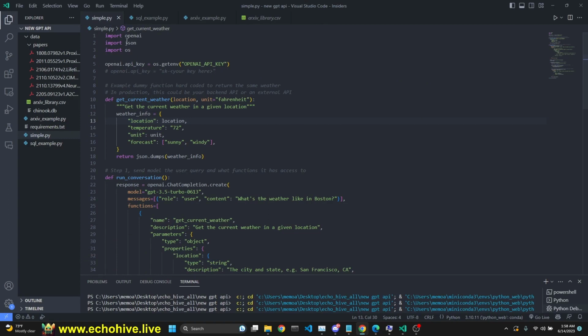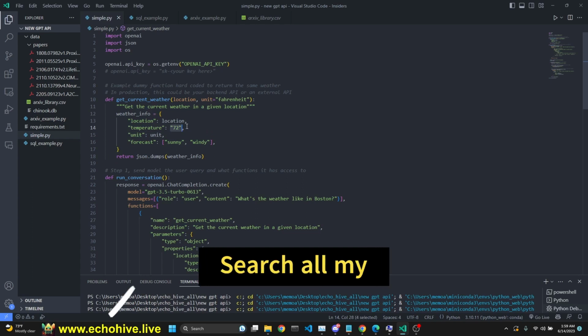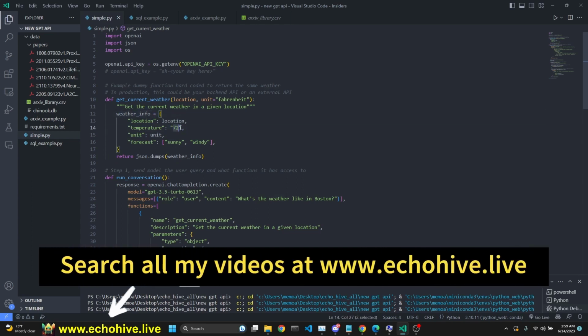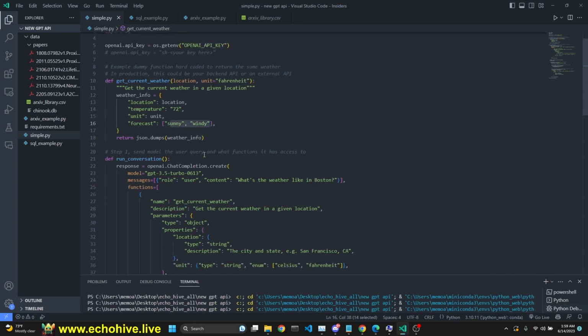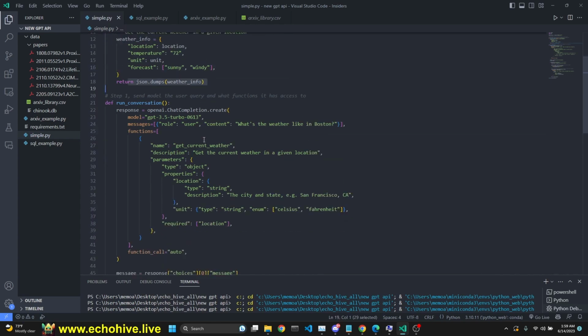So let's begin with the simple case. We are importing OpenAI, JSON, and OS. We are checking our OpenAI API key. You can also explicitly define it here. And we are creating a dummy function for getting current weather. This is not a real function, but it just has information already in it, defined as weather info, that the weather is 72 degrees and sunny and windy, and then it just returns that information.